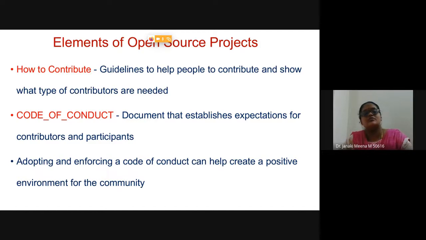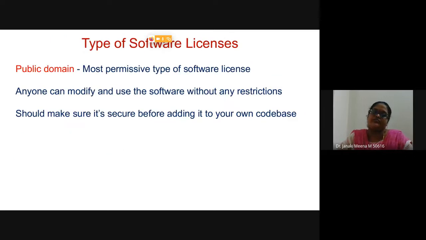Okay, this document is going to establish the expectations of the contributors and the participants, and it should emphasize that this should be adopted. Enforcing a code of conduct will help create a positive environment among the community, right? There should be some policies that all the people in the open source community will follow, so that everything goes as per the expectations of the community.